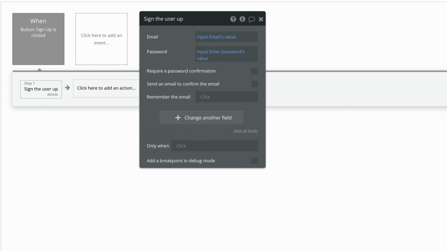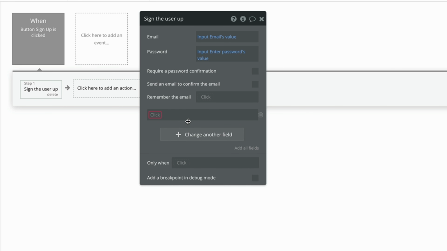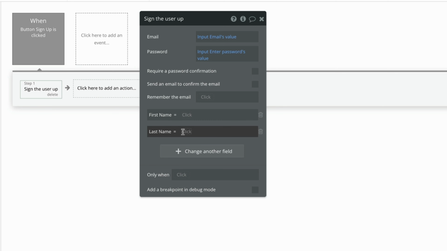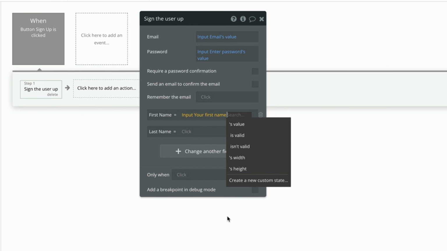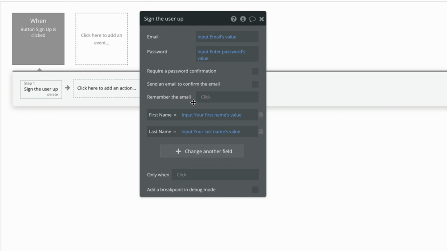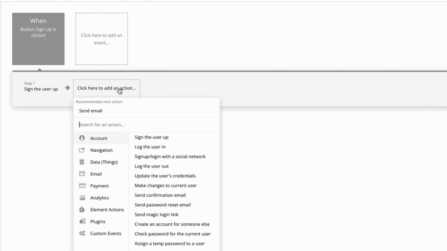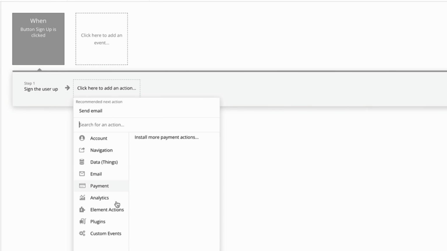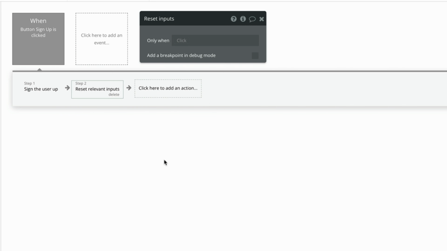So back in our signup workflow, let's define our two new fields. We could click Change Another Field, or we can click Add All Fields, and all custom fields not yet represented here will show up. In our case, first name and last name. Let's map both of these fields to their corresponding inputs values. Usually a good rule of thumb whenever a user submits a form is for the next action to reset relevant inputs. That way, those inputs will be reset to blank after the button is clicked.